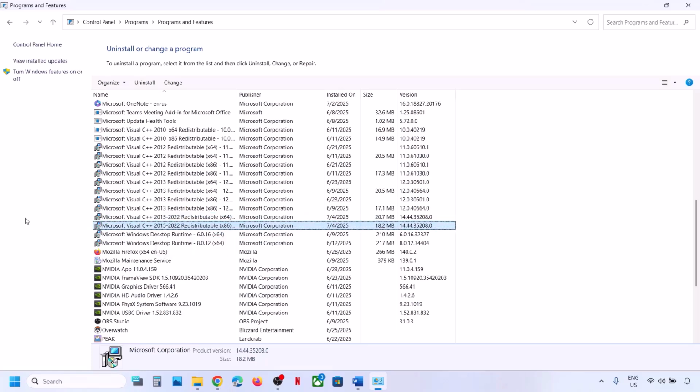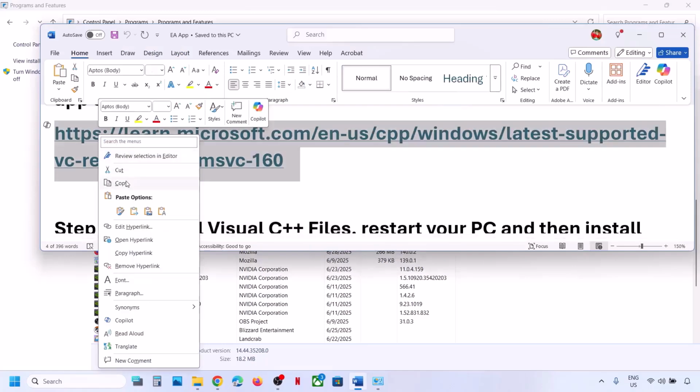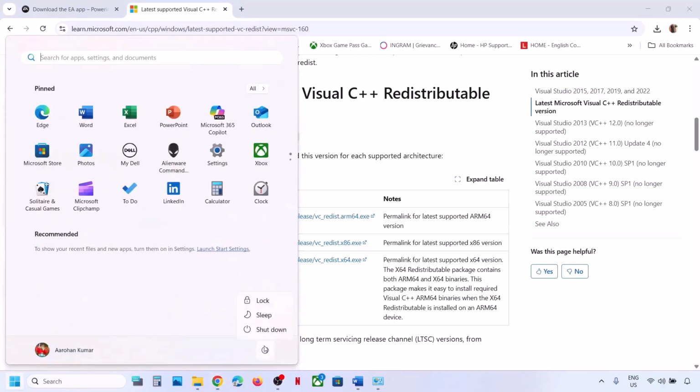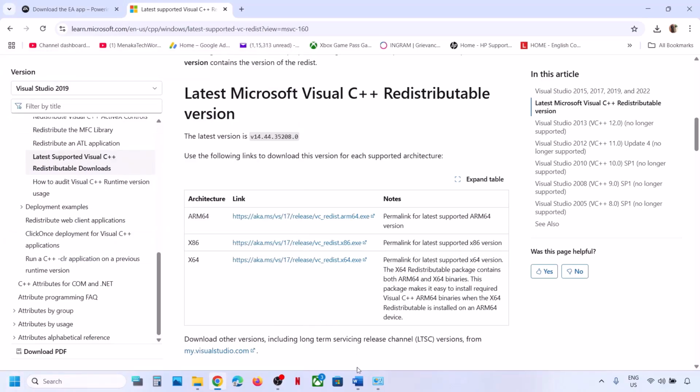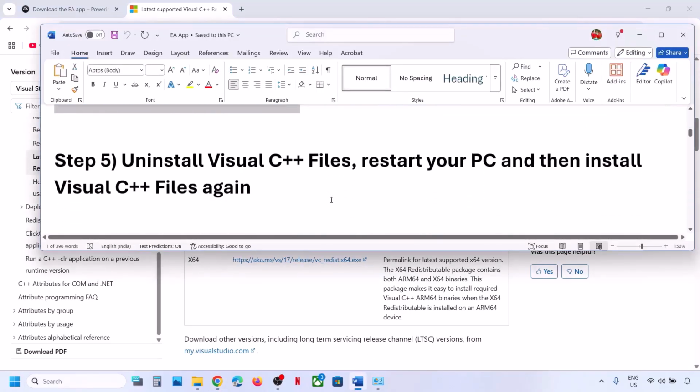You can even uninstall all the Microsoft Visual C++ files, only the Microsoft Visual C++ files, and then again go to this link and install the Visual C++ files again from this website, both x86 and x64. Install it, and then after you install it, restart your computer, and after the system restart, launch the game. Try to install EA.